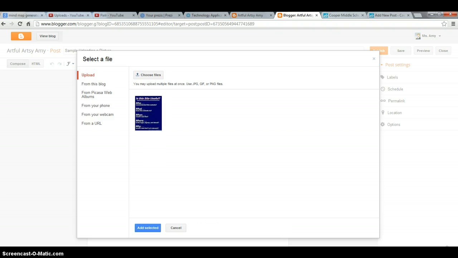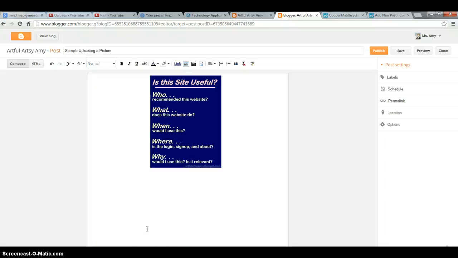Oops, sorry, there go my dogs. So I've inserted the picture, but now I actually have to select it. So I just click on it again and see how it highlights it. And I click on add selected, and there it is.